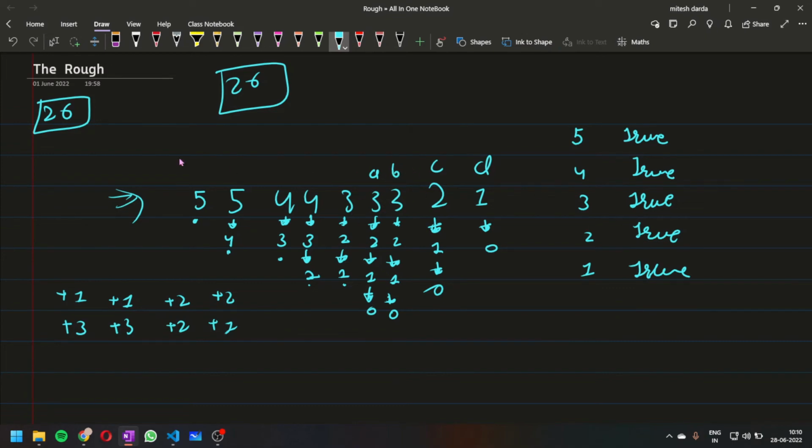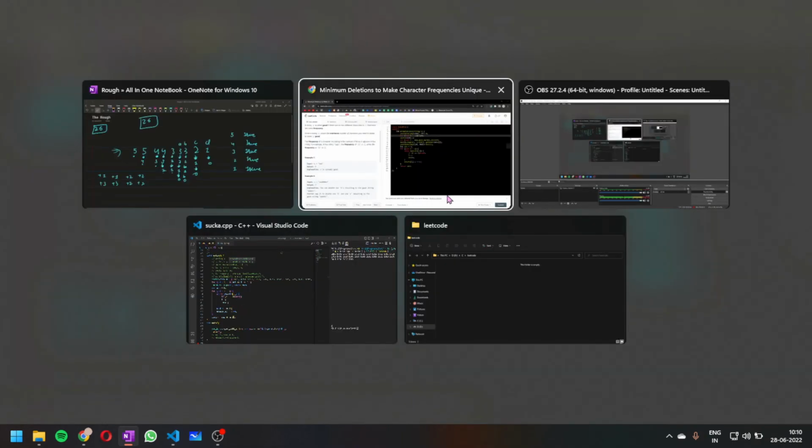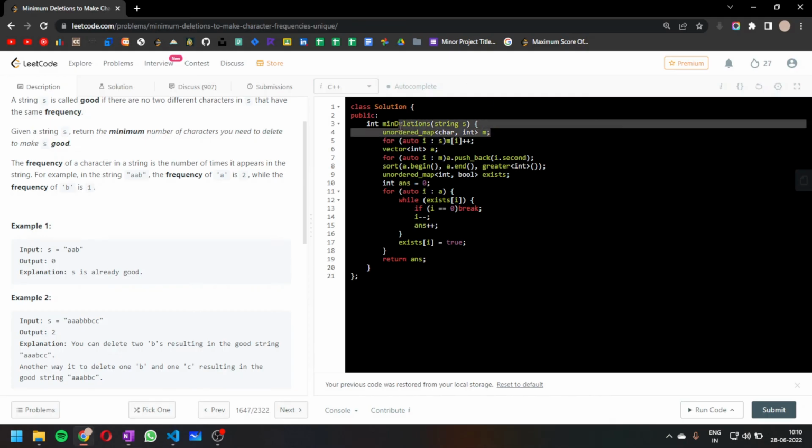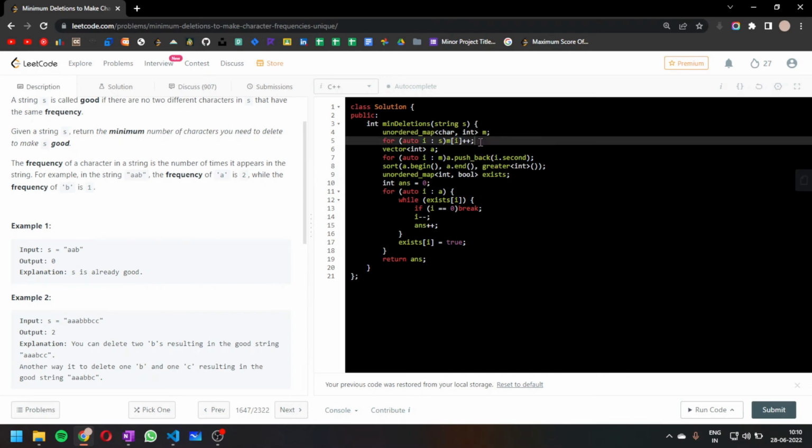Now let's understand it through code, like what we are doing in the code. So first I have made a map. This map will store the frequency of all the characters. Then I'm iterating through my string and increasing the frequency of characters in my map.